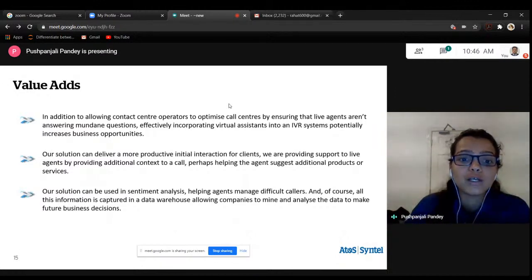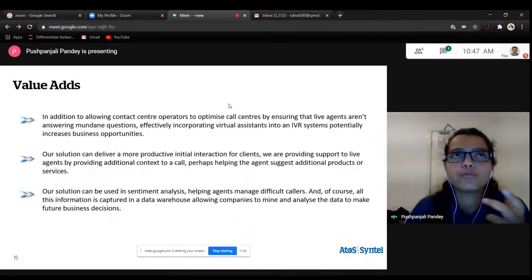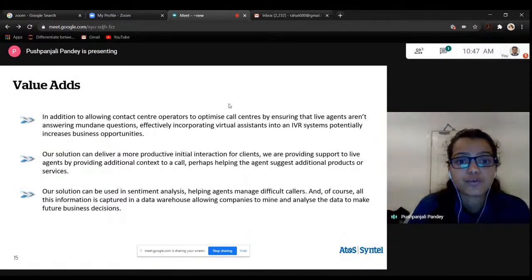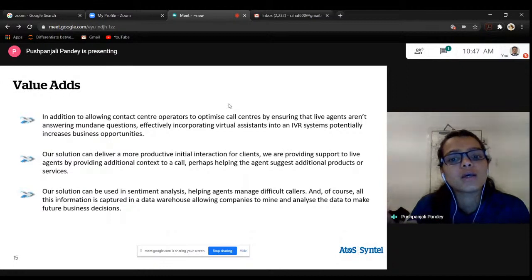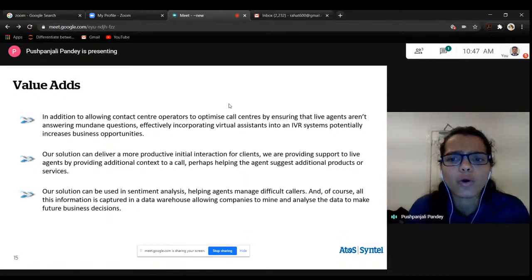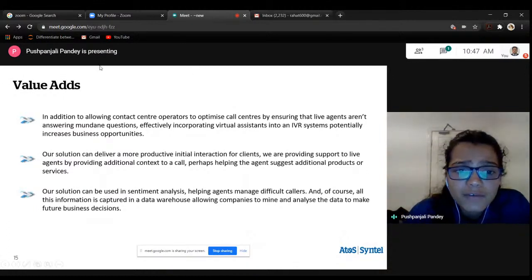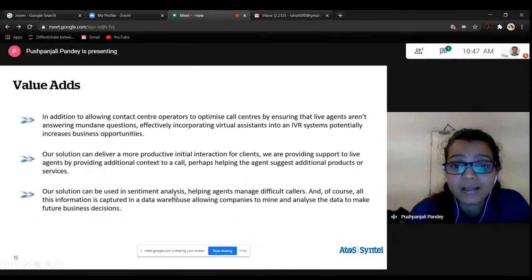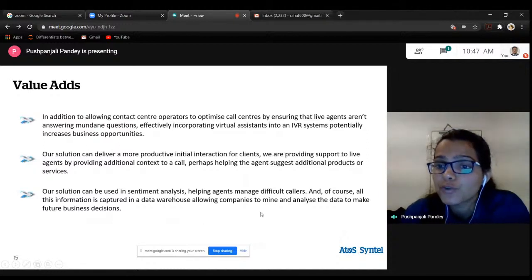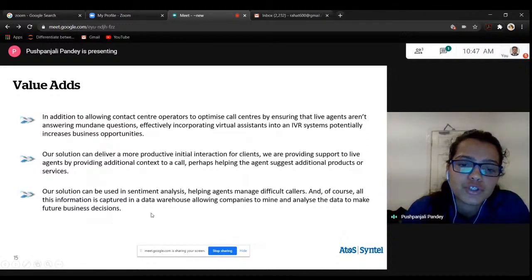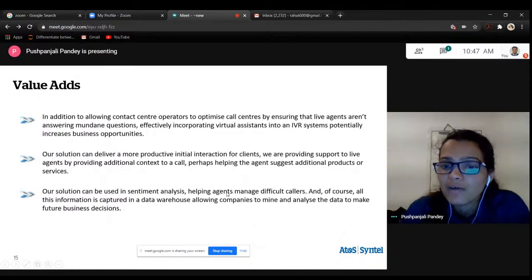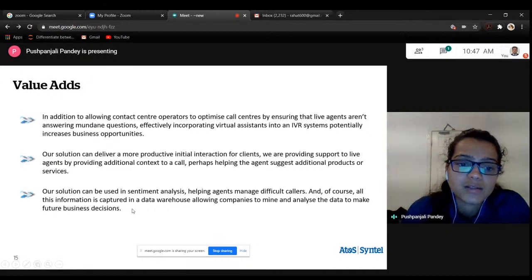For example, if the customer has called for loan purposes and is asking for certain loans, based on that the agent can also suggest, yeah, we have these offers on these kinds of loans, and all the other services which will be related to that context. Then our solution can be used in sentiment analysis, helping agents manage difficult callers. And of course, all this information is captured in a data warehouse, allowing companies to mine and analyze the data to make future business decisions.